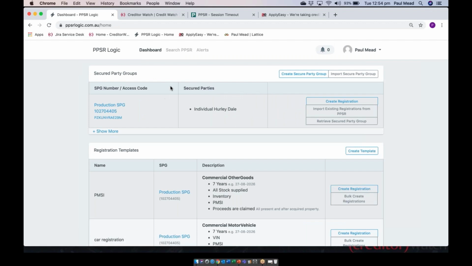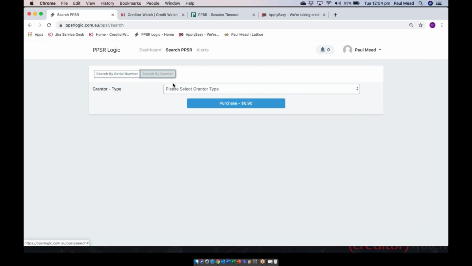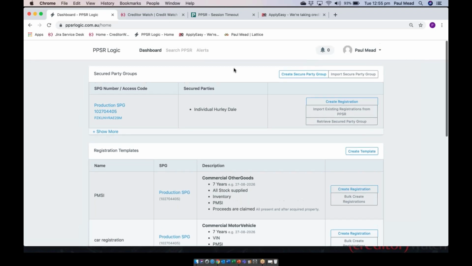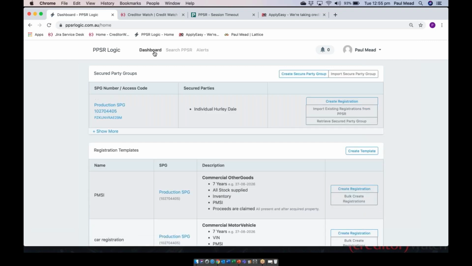Jumping back into the dashboard itself, you have the ability to search PPSR based on serial numbers or by grantor. And you can also be alerted or set up alert lists to be notified of anyone actually registering against any customer or ACN of yours that you've also registered against. So that can be quite handy in terms of invoice finance companies that may register against you, or any potential changes to new registrations that are coming on board against your customers.